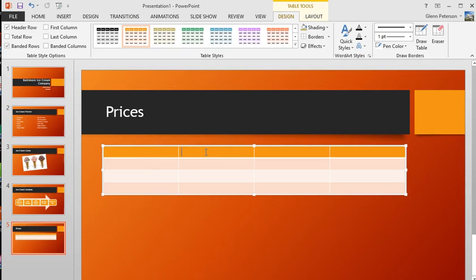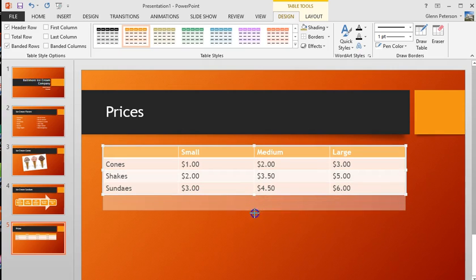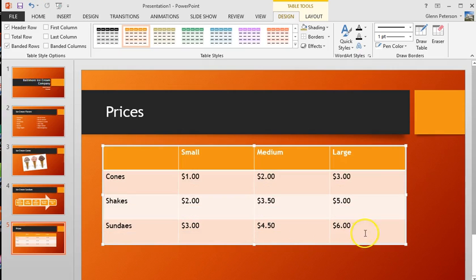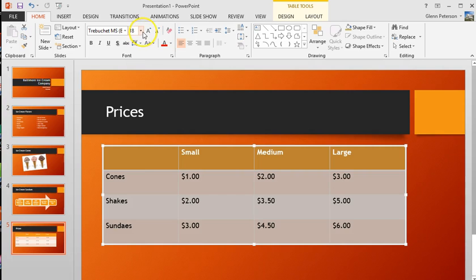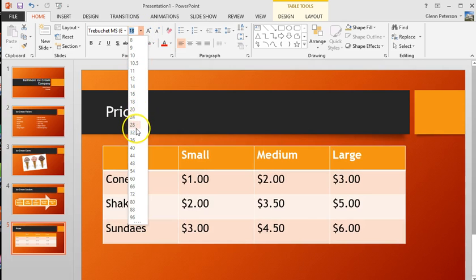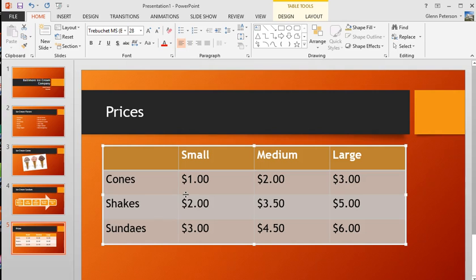I'll then go into this cell. I'll type in small, medium, large, and I'm going to type in the rest of my data. Okay, I just finished typing in all my data, and one of the things I'm going to do is grab this sizing handle and resize my table a little bit. I'll then select all my text, and you notice what I can do. I can go to the Home tab and change the font size so it really stands out.